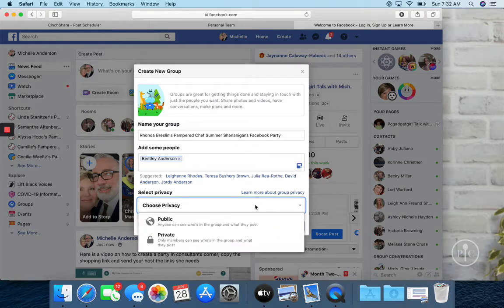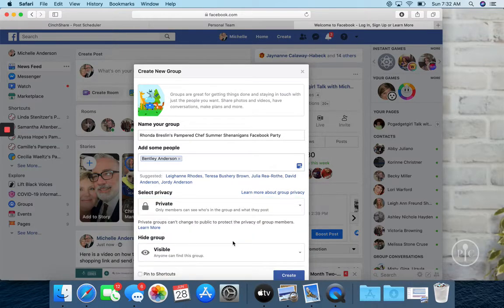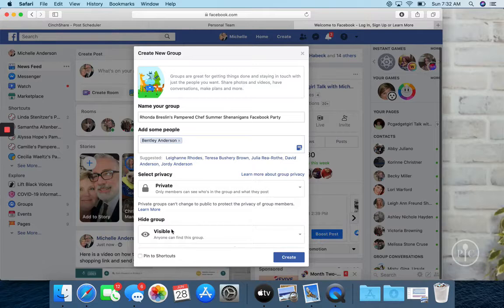On privacy, I never make a public group. I always make a private group. Friends can still invite friends, but a public group is laid out differently, so I always make a private group. Now, I want it to be visible. I don't want it to be hidden. If I had room, I could pin it to my shortcuts right here. So do that when you create your group. You can pin up to 10 things. I already have 10 pins, so I can't do that. I'm going to create it.